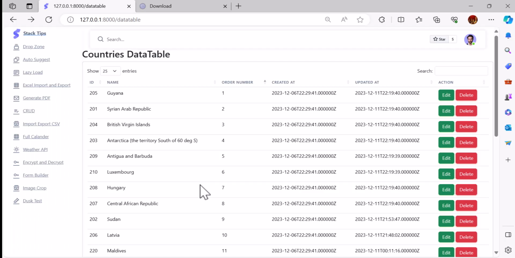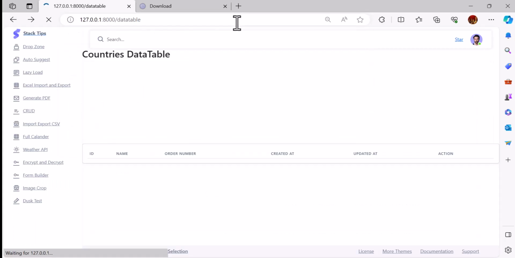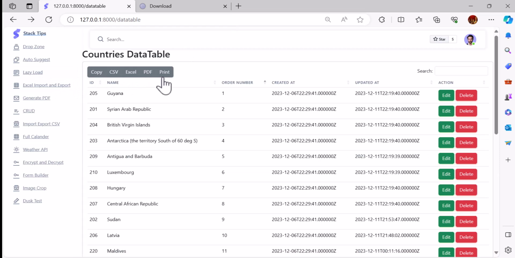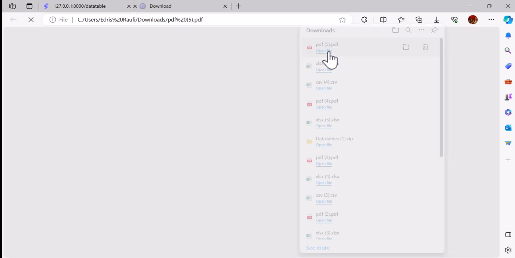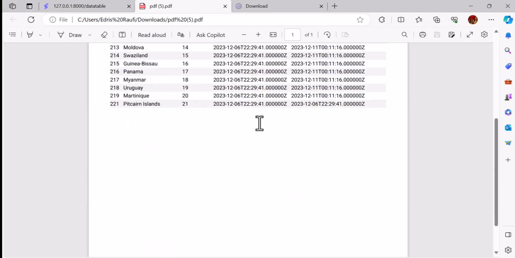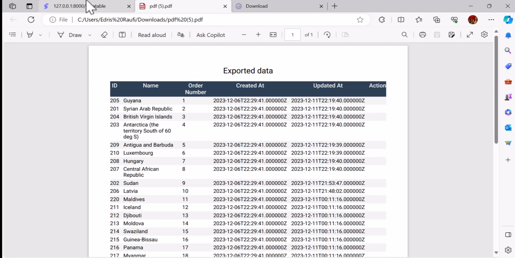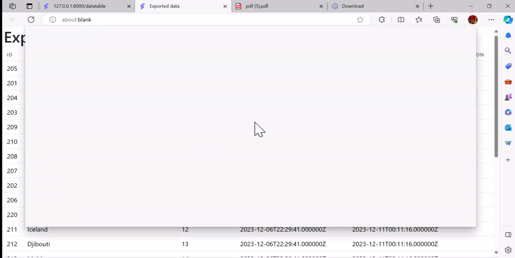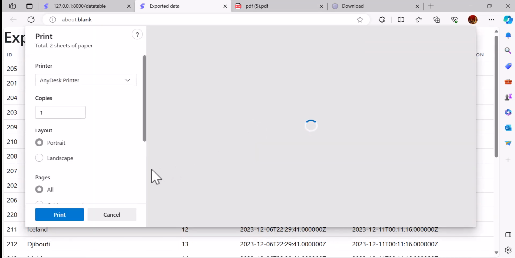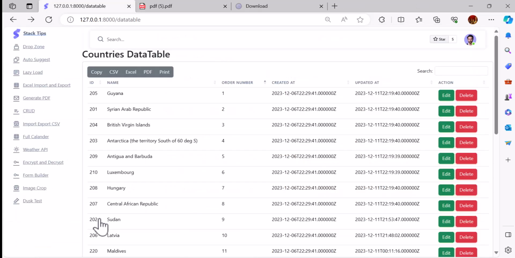So let's go and refresh our page. As you guys can see, the buttons will appear. So if I click this CSV, Excel, or PDF, it will export my data. So let's open one of them. So let's click open file. As you guys see, my data has been exported. Similarly, I can also click the print button, and it will display the print dialog, and I can print it. So for now, let's cancel.